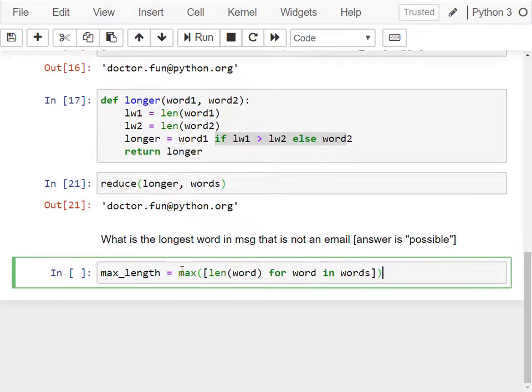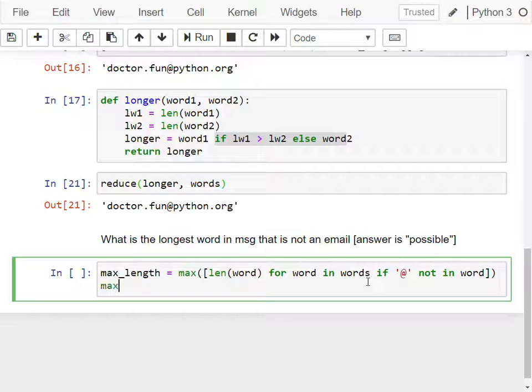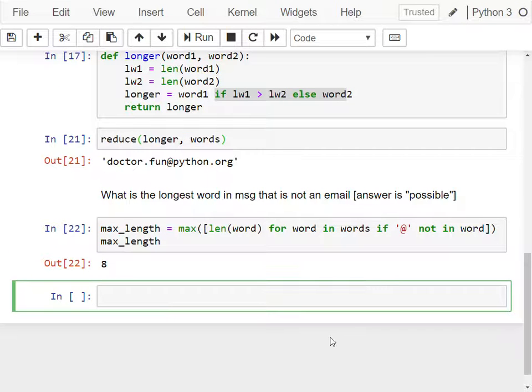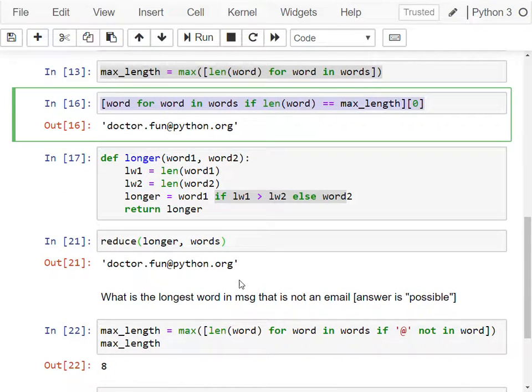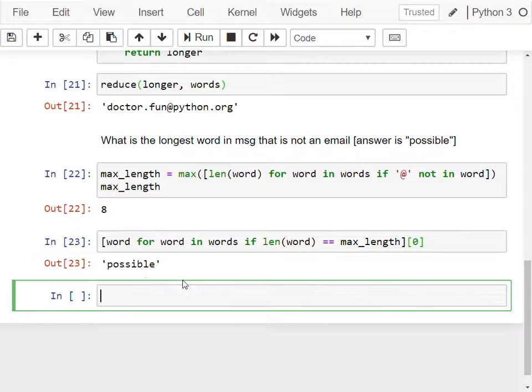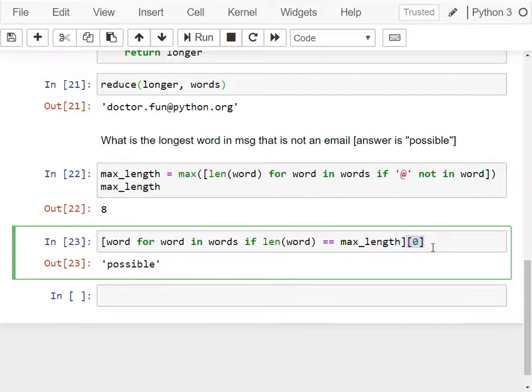But here, when I do the maximum length, I'm going to have just an optional if in my list comprehension because I want to exclude emails. So I'm going to say if at not in word. And now my maximum length is the maximum length of words which are not emails, which happens to be 8 in this case. The next step is the same because I just want to get the list of words that have length equal to 8, and in this list there is only one word possible.